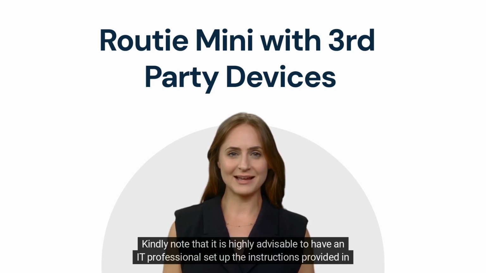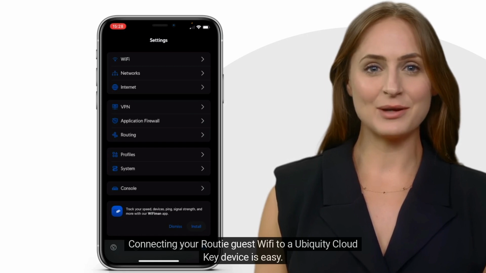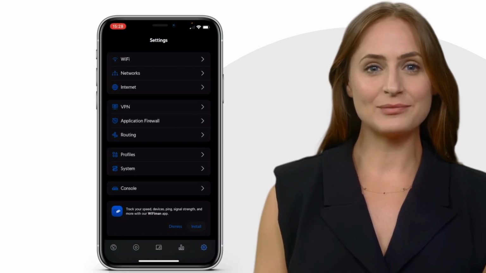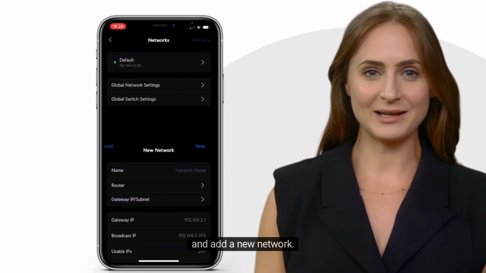Kindly note that it is highly advisable to have an IT professional set up the instructions provided in the video for optimal results. Connecting your Routie Guest Wi-Fi to a Ubiquiti cloud key device is easy. All you need to do is connect the Mini to the Ubiquiti switch, then go to the networks in your Ubiquiti app and add a new network.